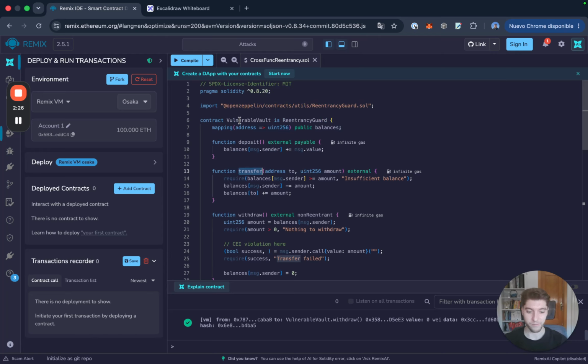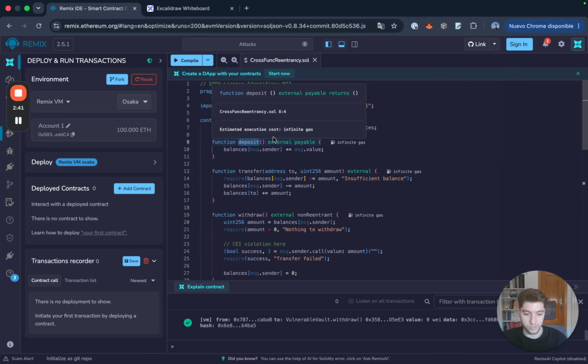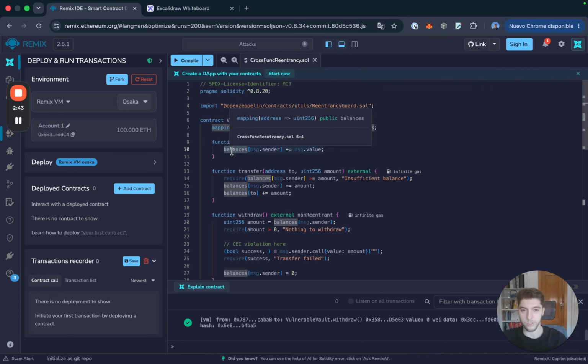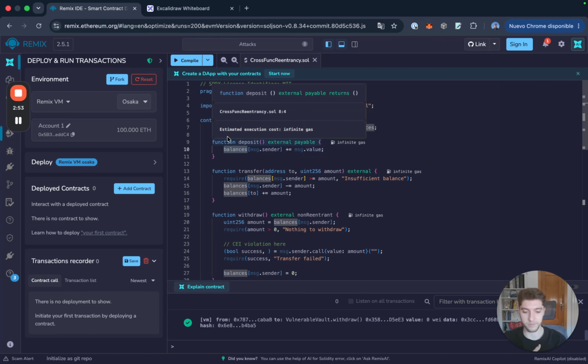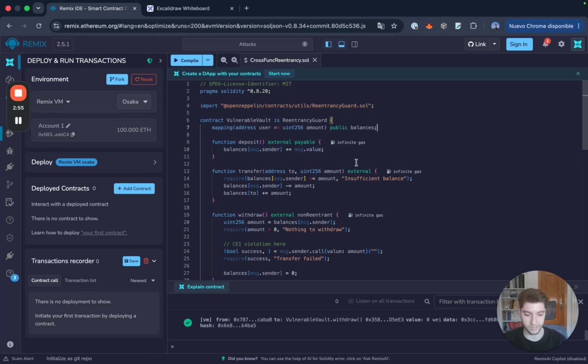We have the vulnerable vault contract, which is a reentrancy guard. Then it has a mapping called balances, which maps the address of, we could call this user, to uint256 amount, whatever, doesn't matter. And then we have a deposit function, which is external payable. And this is just going to allow any user to deposit any amount of Ethereum inside of this contract, or token or whatever. It would be nice to have a check in here, but it is for demonstration purposes, so I'm not going to add that right now.